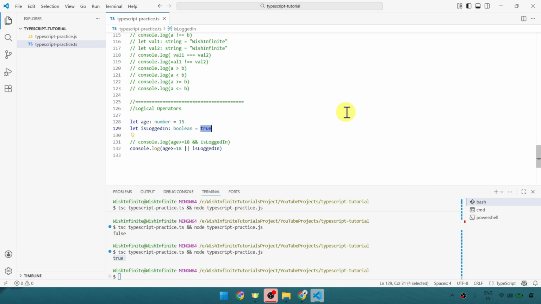But if both the conditions are false, let me put false here for isLoggedIn. So now 15 greater than or equal to 18 is false, right? And then isLoggedIn is also false. So now we should be able to see false. Let's run the code and see, we have got false. So similarly, you can combine multiple conditions and use this OR operator in your scenario.